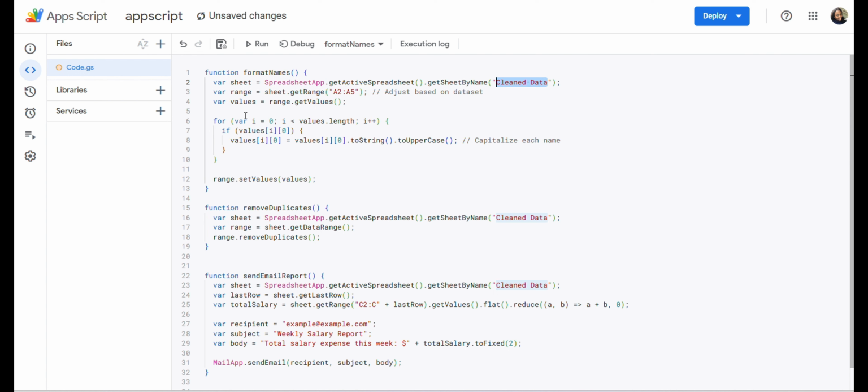This is the range and it's looping, i plus plus. It's getting the name column as a string, and this is the uppercase rule that you have given it to change all the names to uppercase. This function is going to format all the names on the name column.